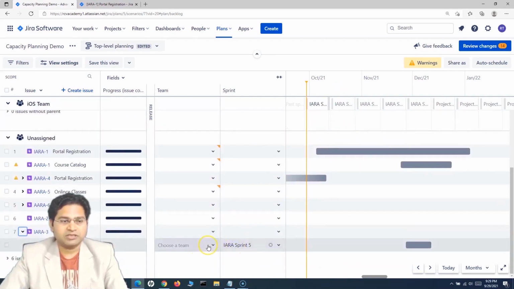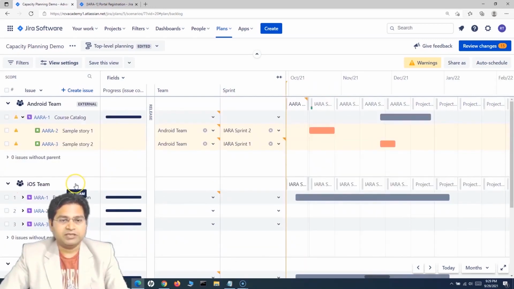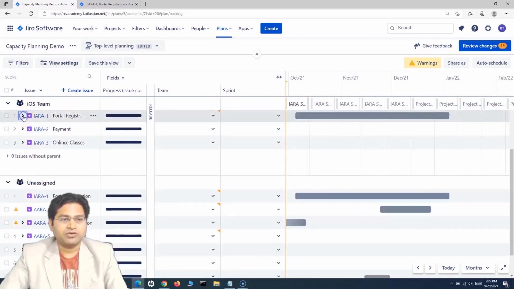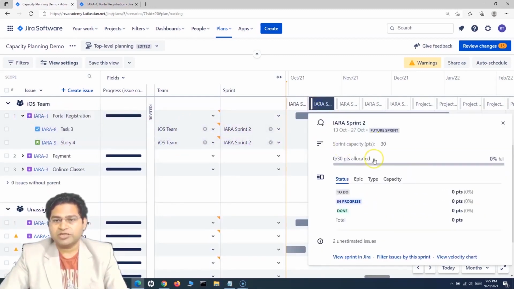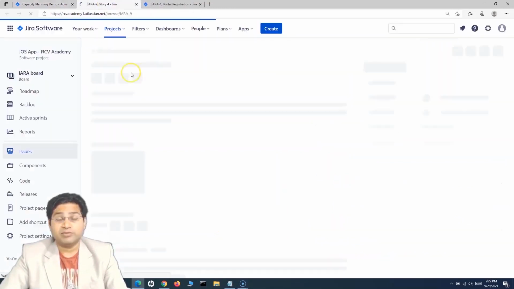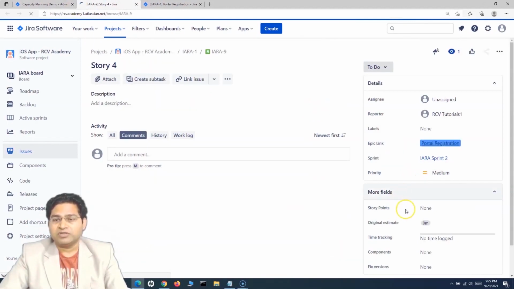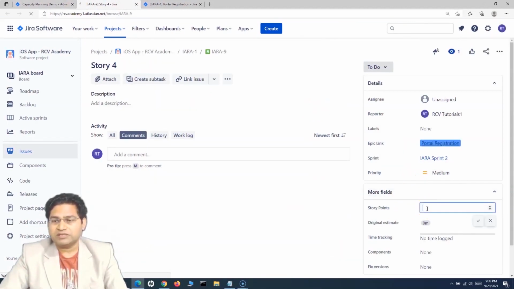So this is assigned to sprint 5, and here if I go to this iOS portal registration, you will see this is iOS sprint 2, and if we go to this particular sprint, you will see the capacity is 30, but allocation is showing as 0. Why is that? Because these tasks haven't been estimated yet, so we need to make sure that we have the estimation, or the story points, allocated there.